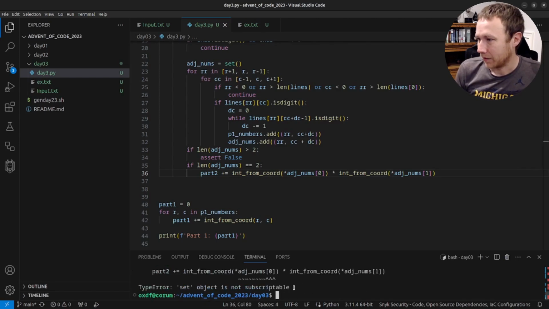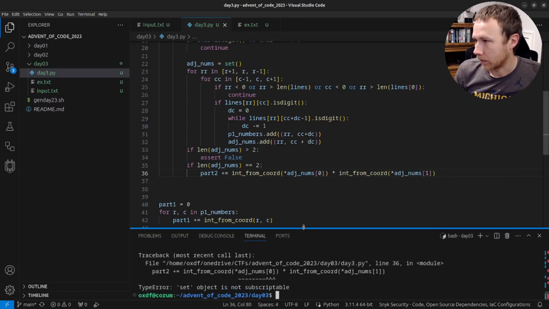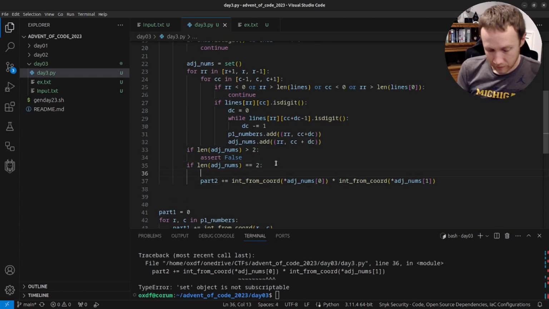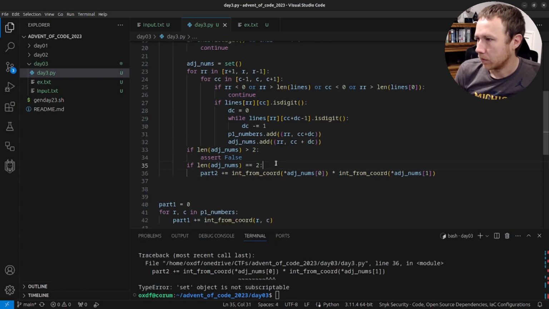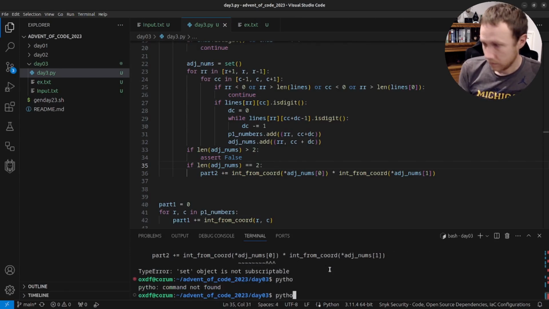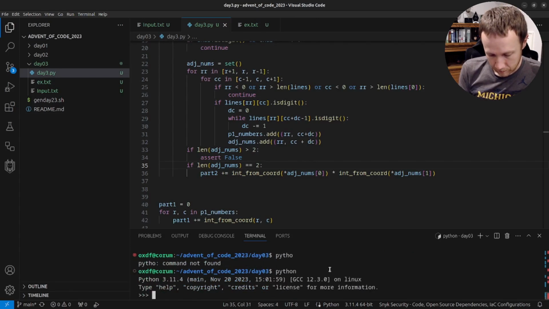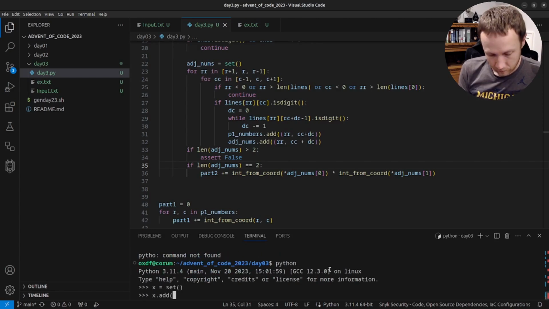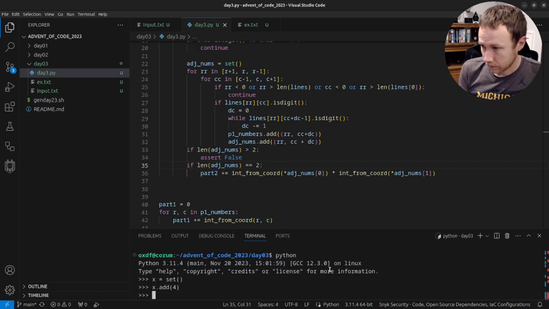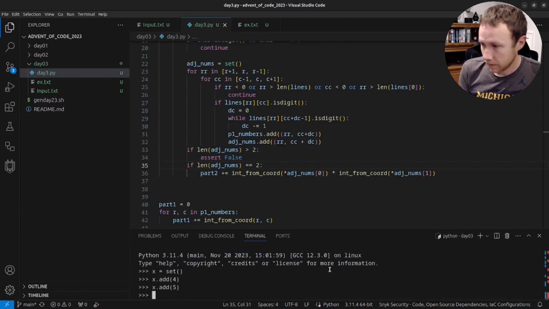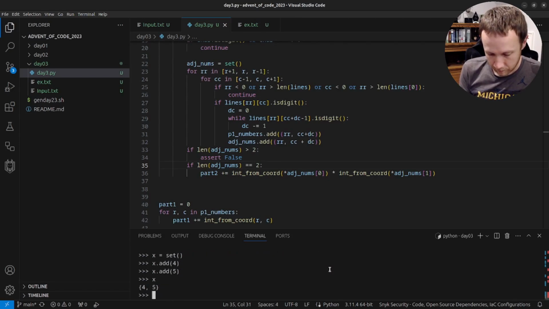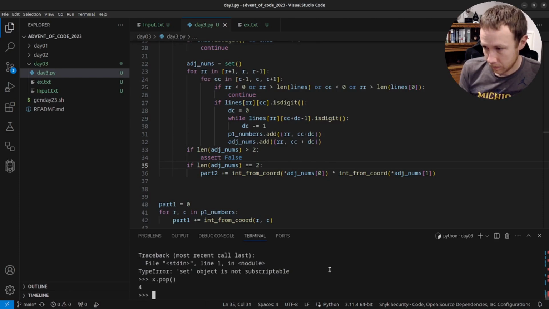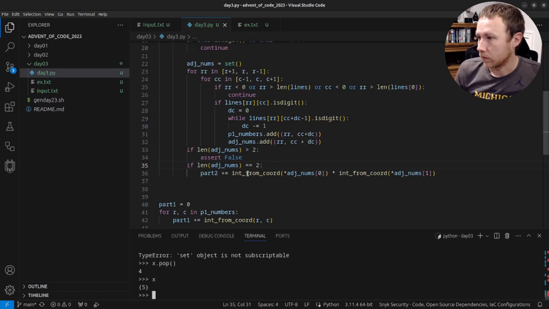Try it. We got a problem here. We can't subscript a set. Okay, so we're gonna have to loop over them. What do we do to get the items out of a set? x equals set, x dot add 4, x dot add 5, x is that. I can't say x sub 0. How do I get x sub pop? Okay, I can just do that.